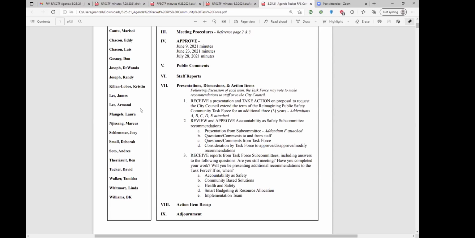Joey Armand Schlemmer, yay. Deborah Small, yes. Andre Soto, abstain. Ben Terrell, not present. David Tucker, not present. Tamisha Walker. I'm actually present, Jim. She's present. Okay, thank you. How would you vote on the minutes? I'll abstain. Tamisha Walker, yes. Linda Whitmore, yes. BK Williams, not present. Motion passes with 11 affirmative votes.